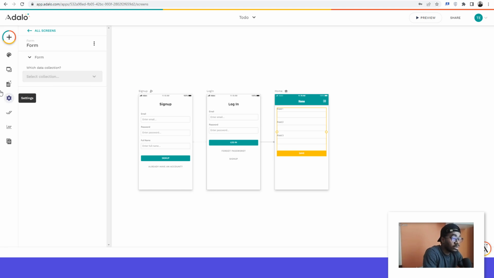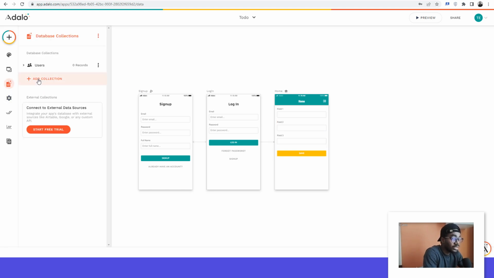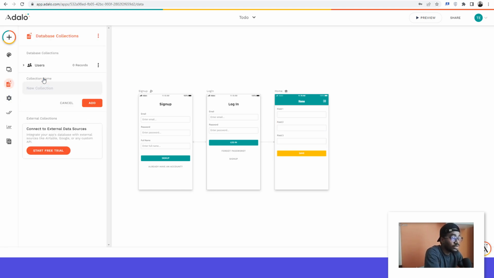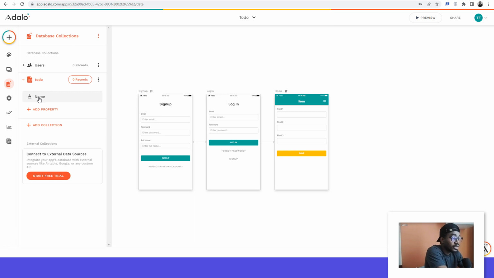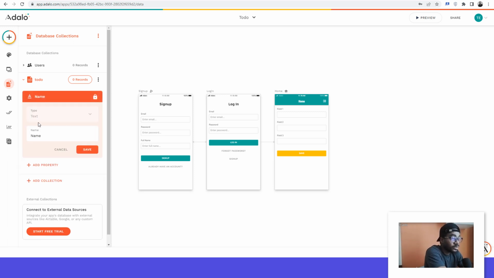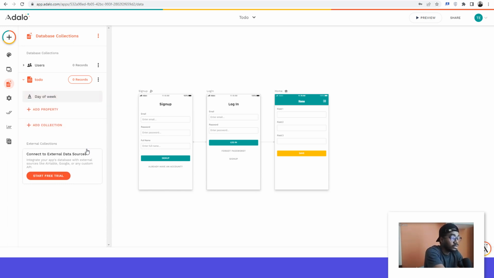So let's go back to the database now, and create a simple collection. We can call it to do. In this to do, we're going to have several properties. The very first property here is the day, so that's day of the week. We can call it day of the week, and that will be Monday, Tuesday, and the rest of the week.